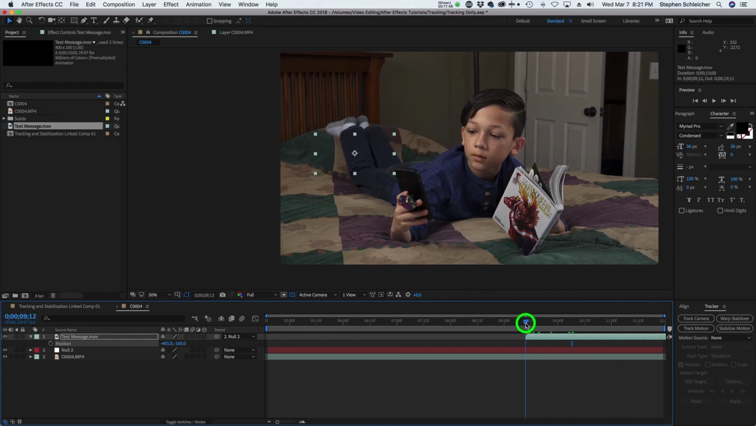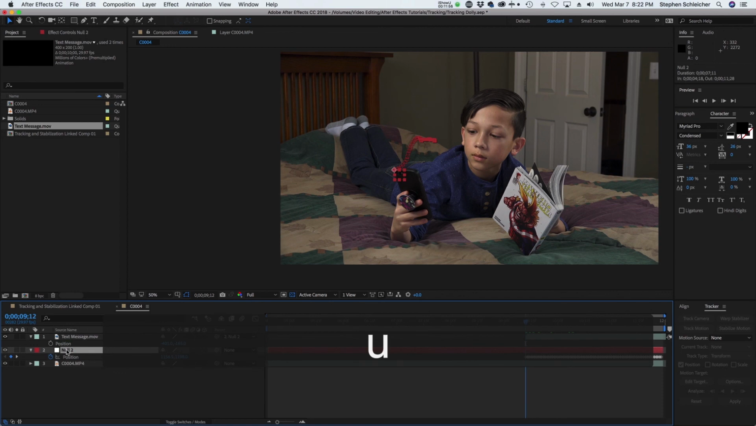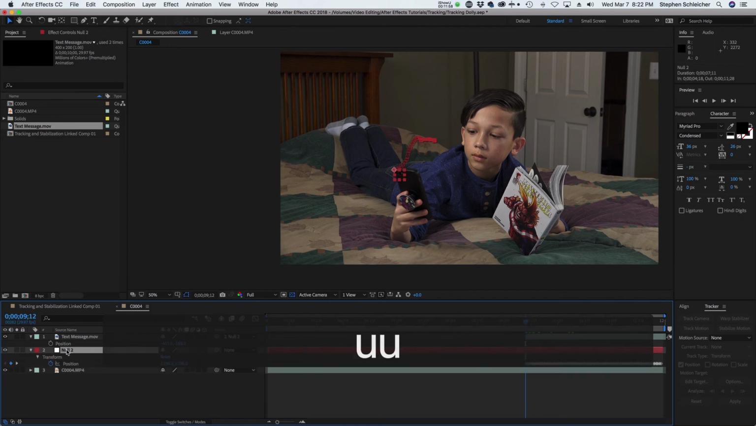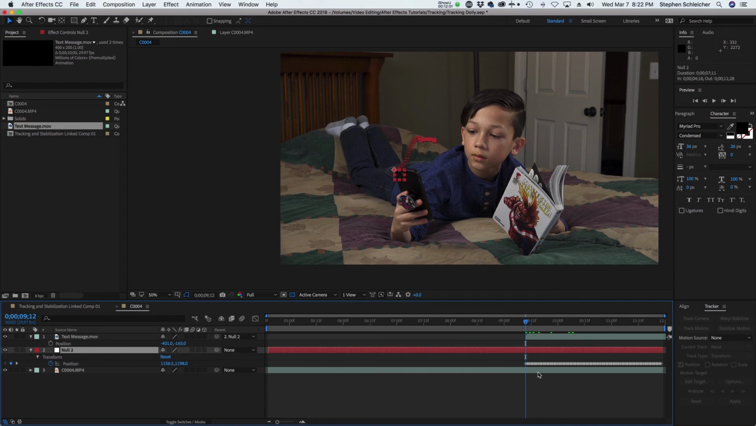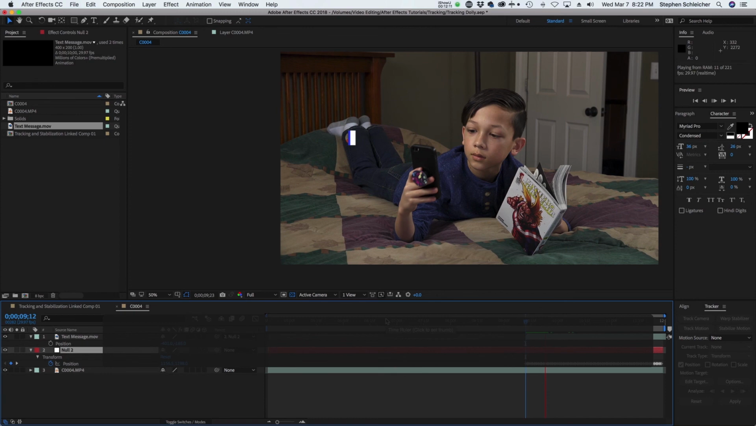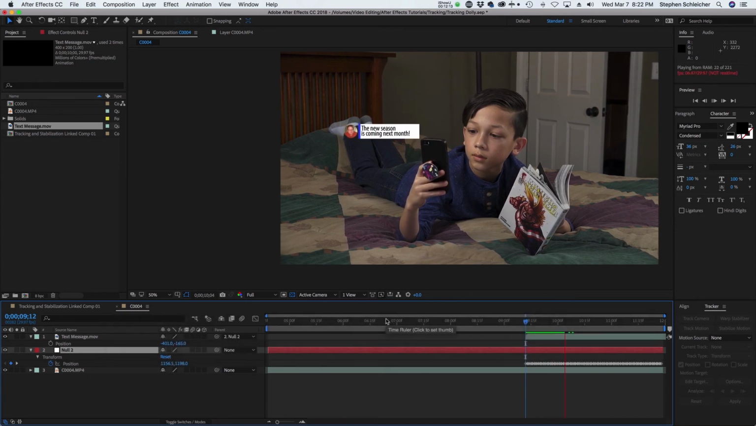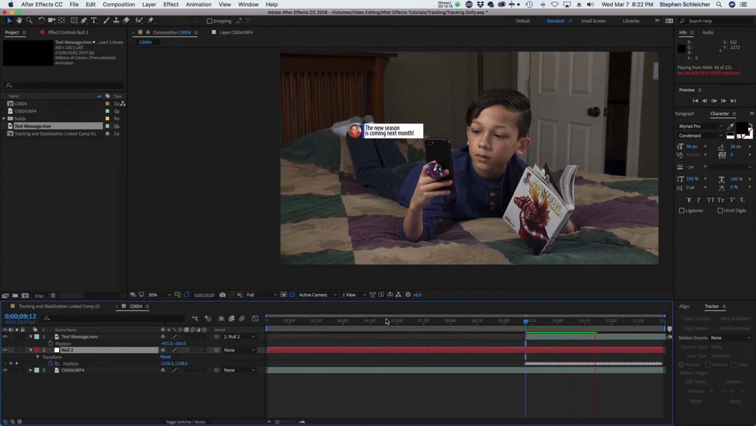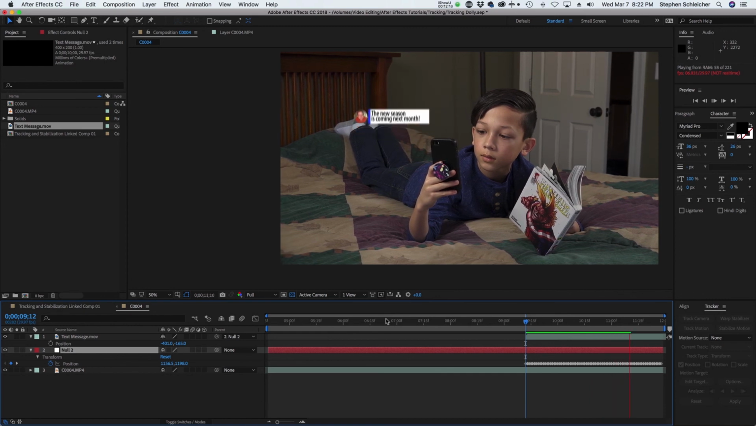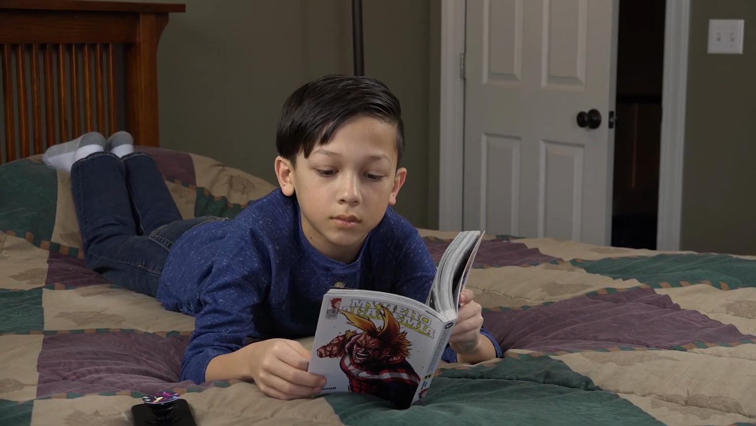So now, because it's parented to that null object, our text message layer is going to move along with the null object. If we look at our null object and press the U key, you can see all the position keyframes that have been applied to the null object. Because the null object is moving and the text message layer is parented to the null object, we get our text message locked to the phone, and everything is awesome.